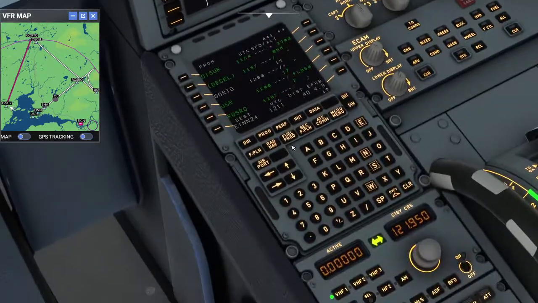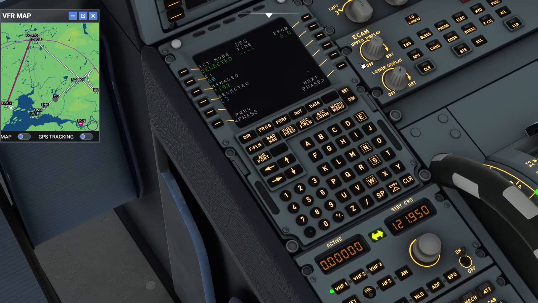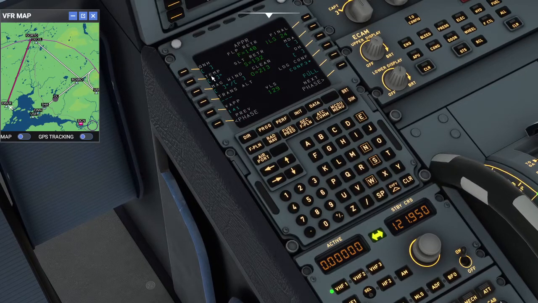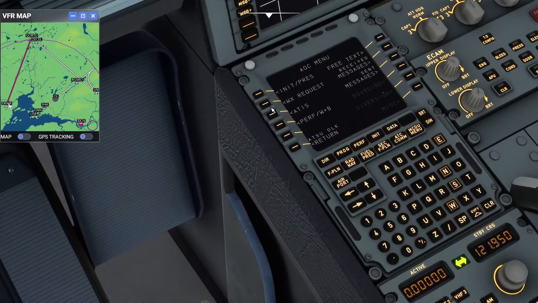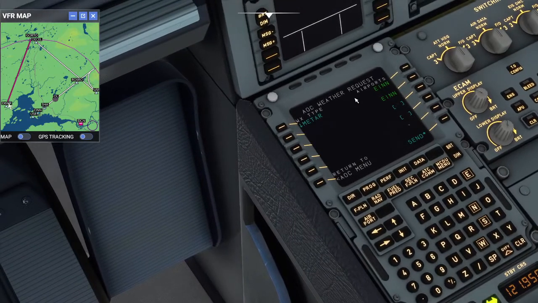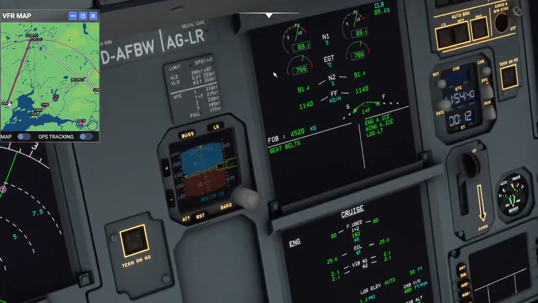So if we see here, you want to put in destination data. If we go to our approach phase here, see it wants the temperature, the wind, the transition altitude, all that. So to find this out, we go ATSU, AOC, and we go weather request. The METAR for Shannon, click send, the request has been sent. And now we wait for a company message to appear here.